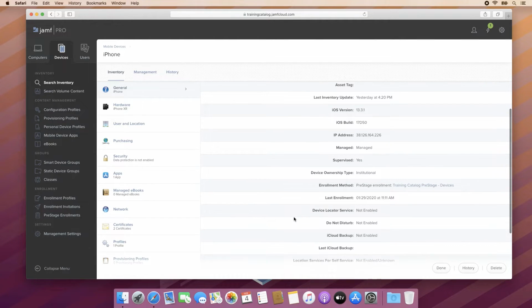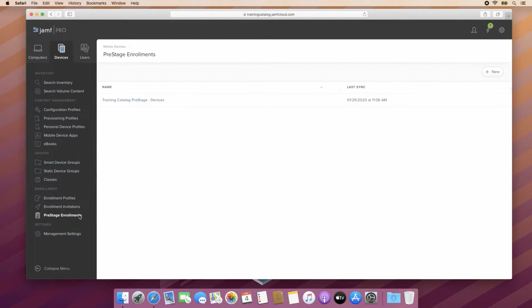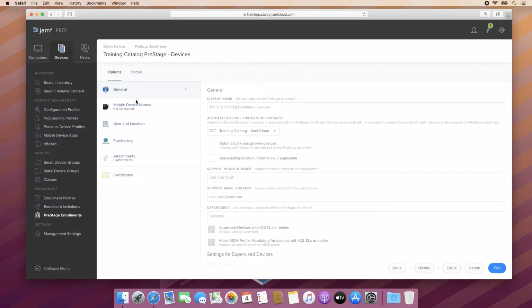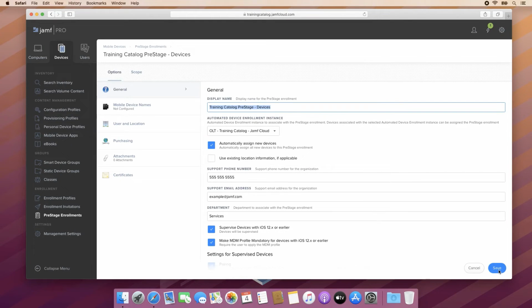So how's all this facilitated? Let's select PreStage enrollments on the sidebar to the left, and in my case, this iPhone enrolled as a part of the Training Catalog PreStage. We can select which program instance we want to enroll devices with the Device Enrollment Program Instance menu. You may have multiple if admins are keeping groups of devices separate.